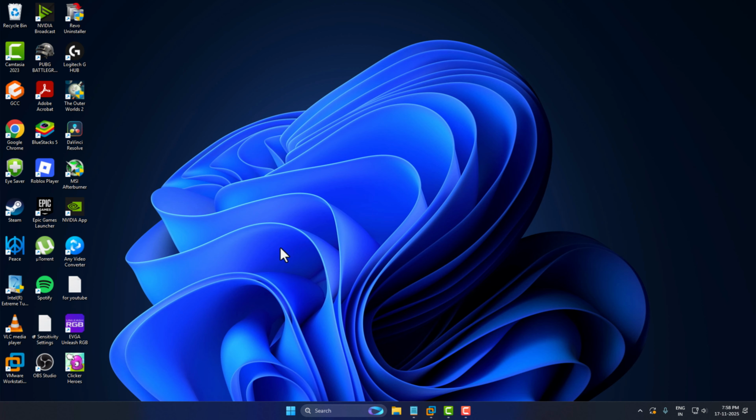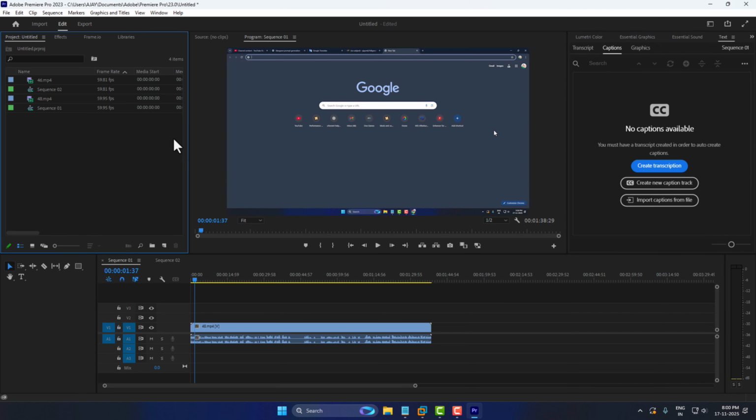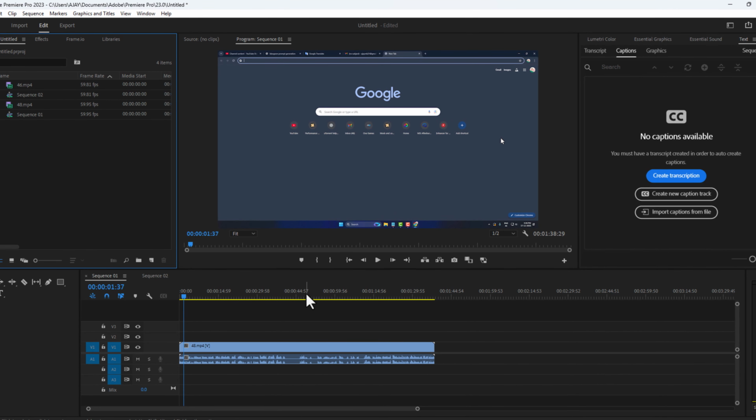Let's get started. First you just need to open up Premiere Pro, import your video into the timeline and make sure the audio is clear so Premiere can generate accurate subtitles.